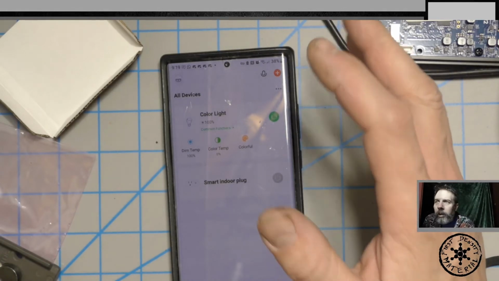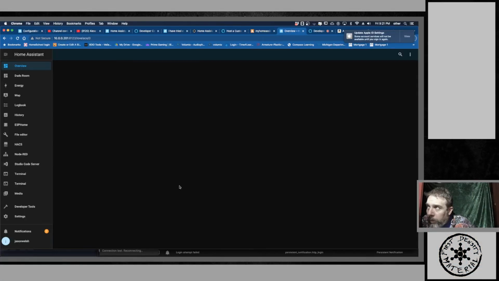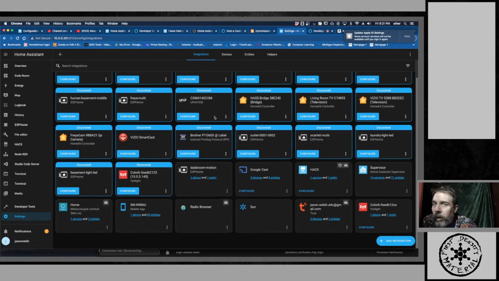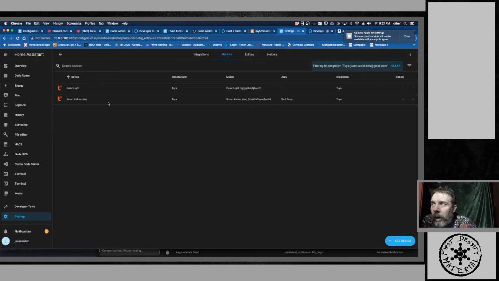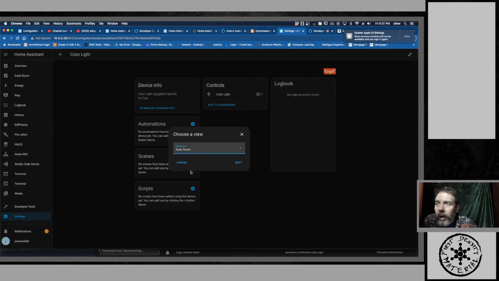Okay, so now that we have it in the Tuya network, let's go check out what it looks like in Home Assistant. All right, so here we are back in Home Assistant, looking for our newly discovered light bulb. And so that was part of the Tuya network, and we could just go to integrations and go check out Tuya. Now it says two devices, two entities, okay? And there we go, color light. Okay, so if you do it this way, you can just go right to add to dashboard. And I'm going to add it to Dad's room.